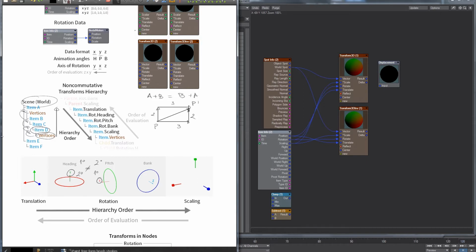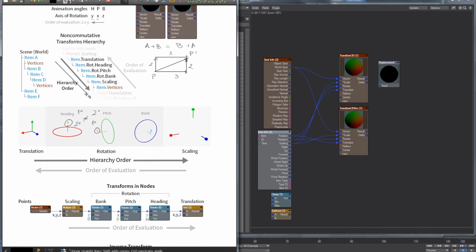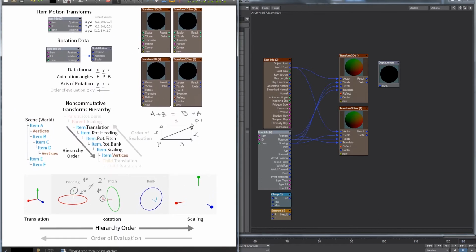So the same will be true for the transforms here that were made into a hierarchy. If I want to solve this, I start with scaling. Then I go to rotation bank, then to rotation pitch, then to rotation heading, and lastly, I go to translation. And so to express these transforms in nodes, I don't use the hierarchy order. I use the inverse order, which is the order of evaluation. So we are very used to being presented with position, rotation, and scaling.